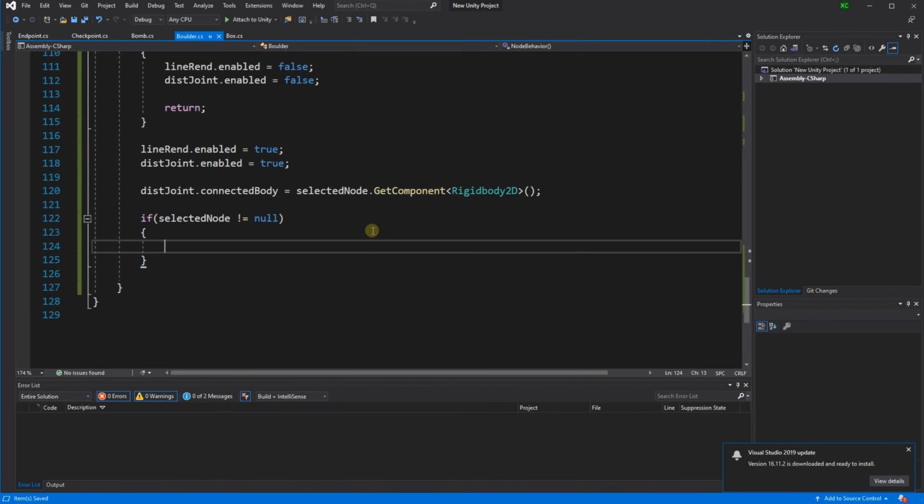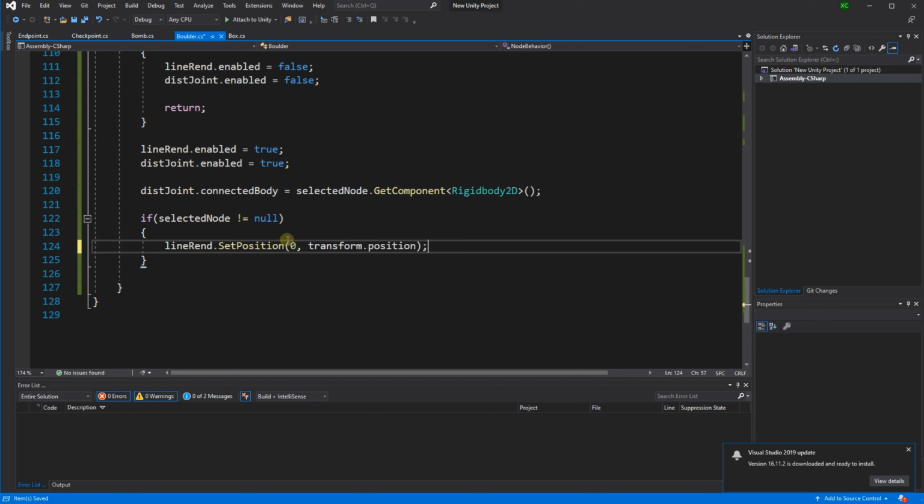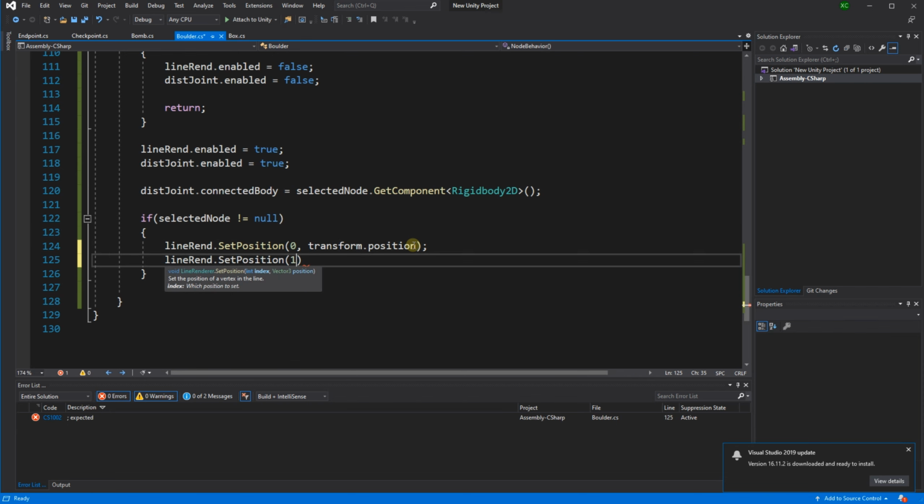I go back into my script. So if we have selected a node, then we're going to set the first position of our line render to be our current position. Nope, that's not what I meant to do at all. There you go. So 0 is just going to be the first point in the line. Lists of stuff start from 0 in code. And then we're going to want to set the second position, which is 1, to be the transform dot position of the node that we selected. Great.